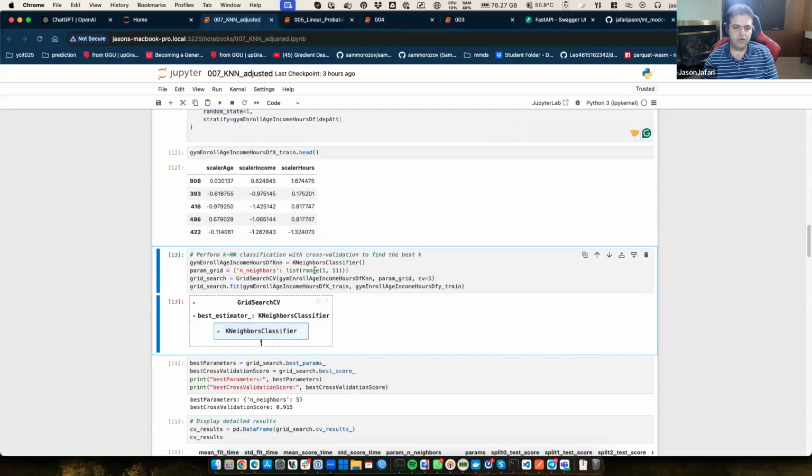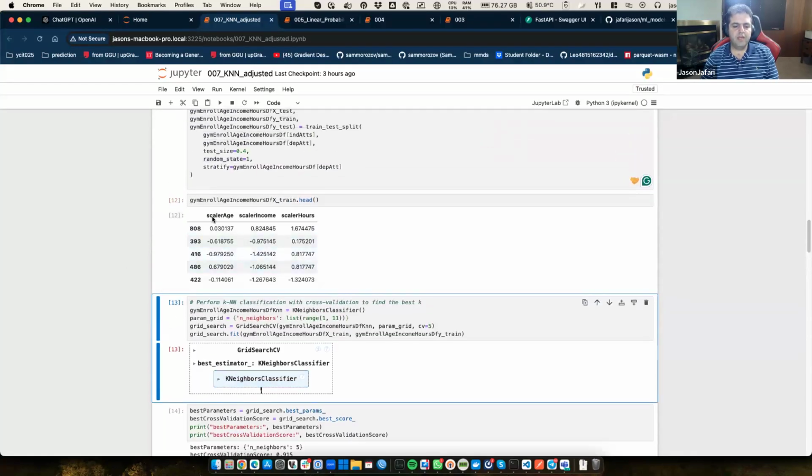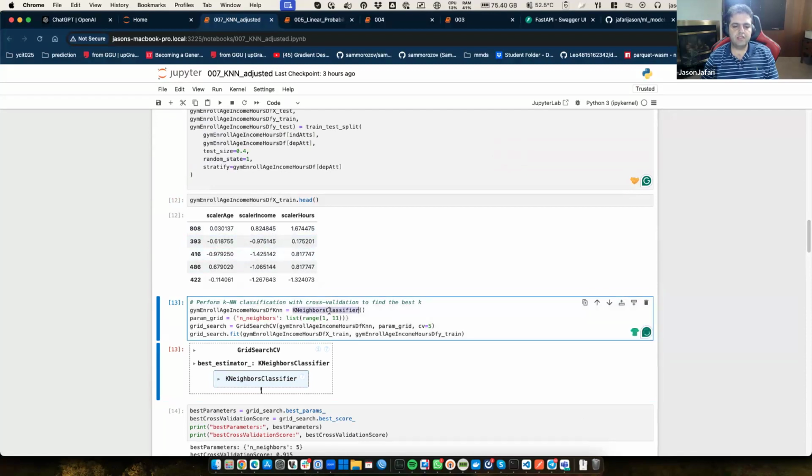So right now, if I look at my training data, it also has scalar age, scalar income, and scalar hour. Then I'm going to use the KNN classifier, and I will look for the K between 1 and 10, and also do the cross validation, K-fold cross validation with K of 5. So there are two K's here.